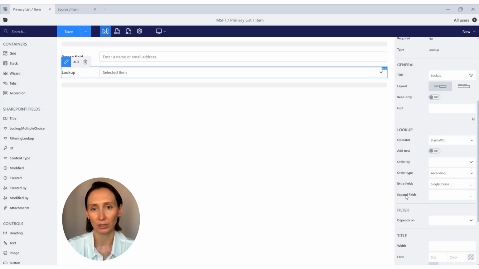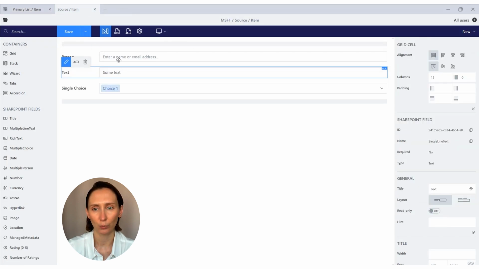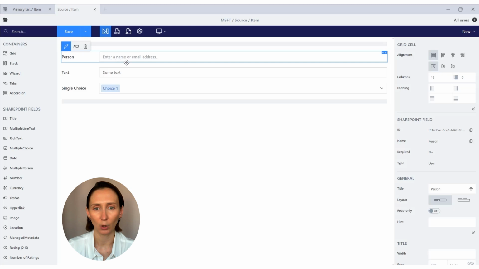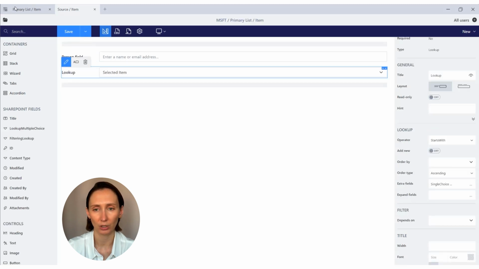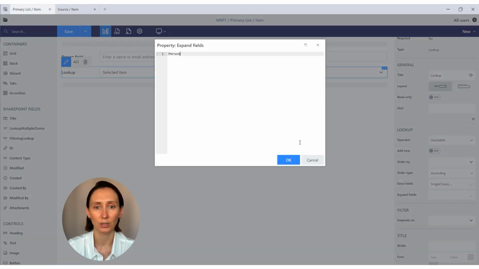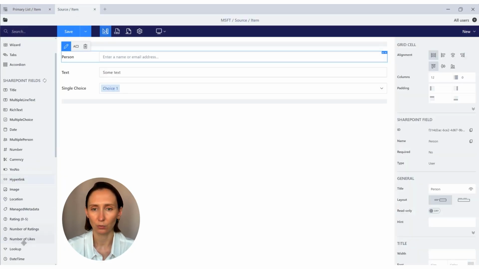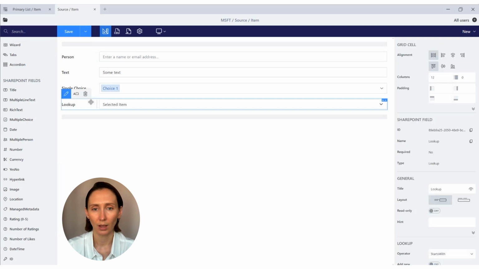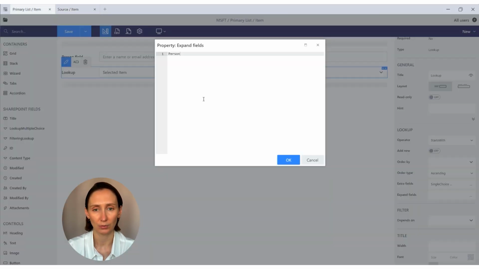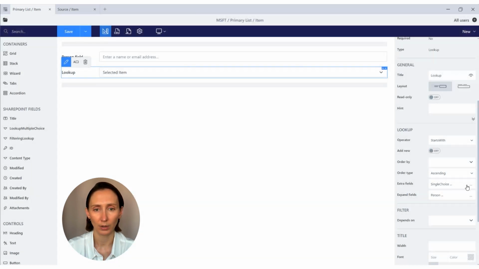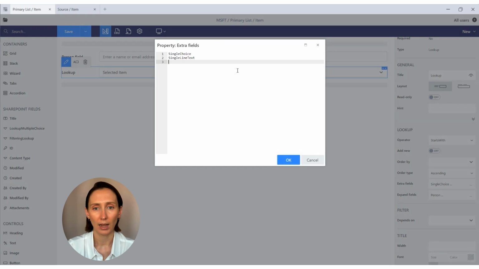As you already know from the filter chapter, lookup and person column values are objects. So first you need to expand the object and then access the property of the object. Therefore, you need to list the column name in the expand property. And in the extra fields property, you need to write a slash after the column name and the key title of the value you need to retrieve. For instance, if I need the display text of the lookup column and the email of a person, I will write this. In extra fields, I will type lookup/title and person/email.